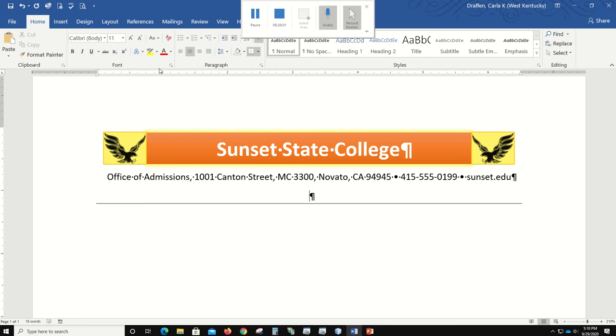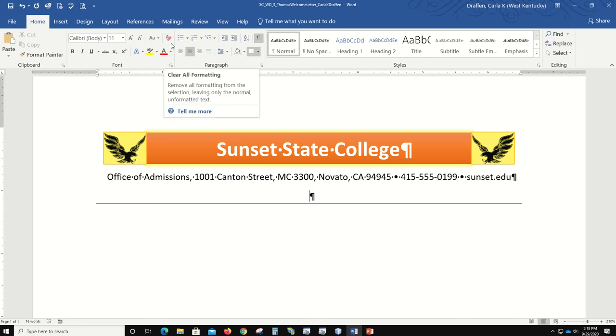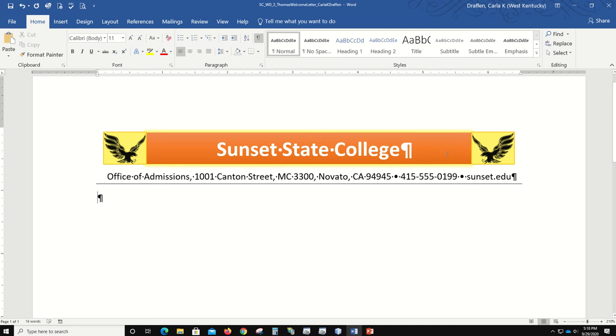The clear all formatting is this little A with an eraser erasing it. Clear all formatting, click it once. Now the border is where it's supposed to be, and our insertion point with a new paragraph is where it's supposed to be.